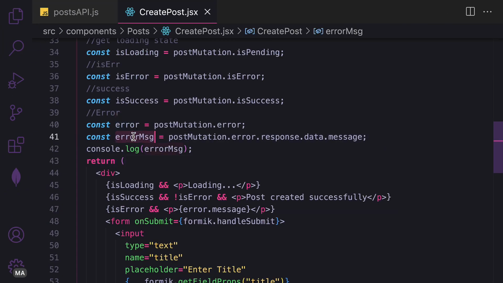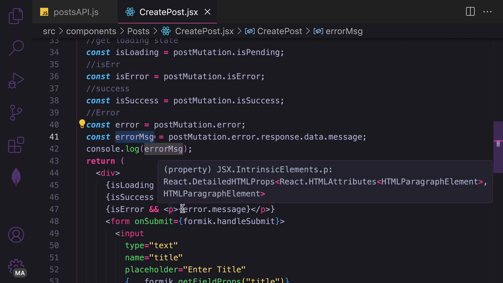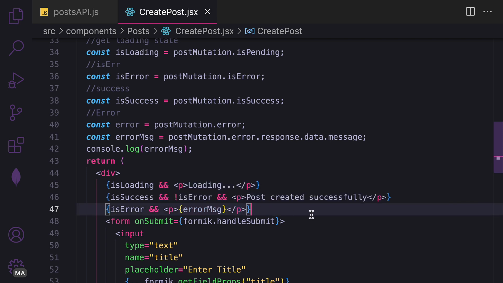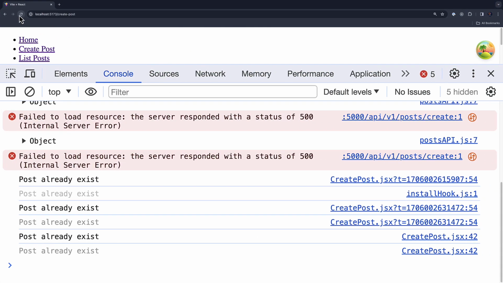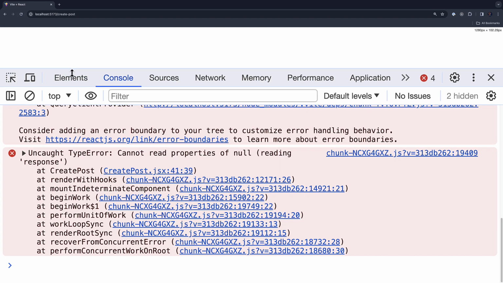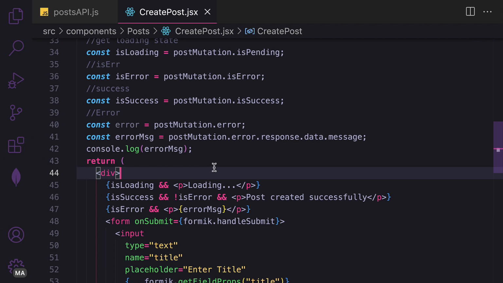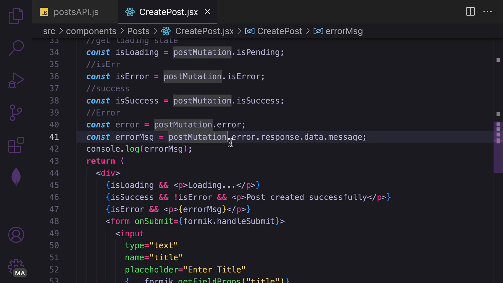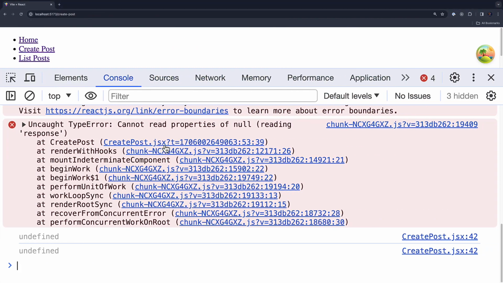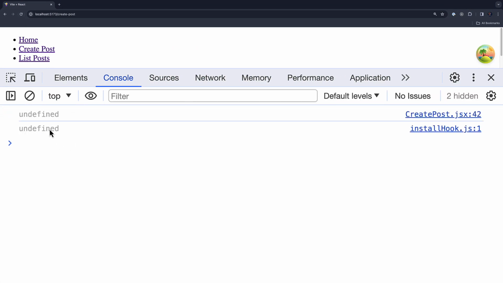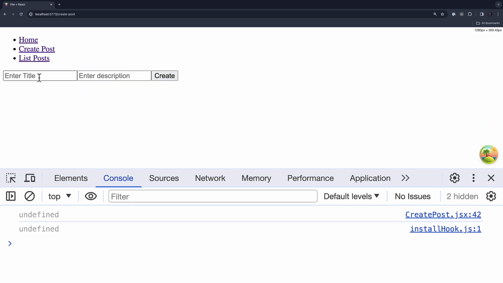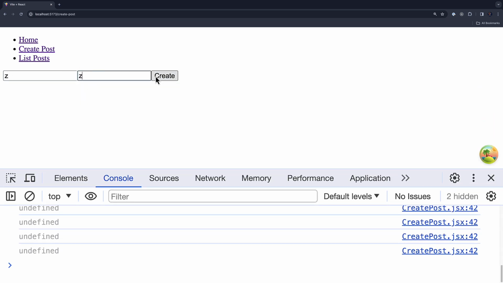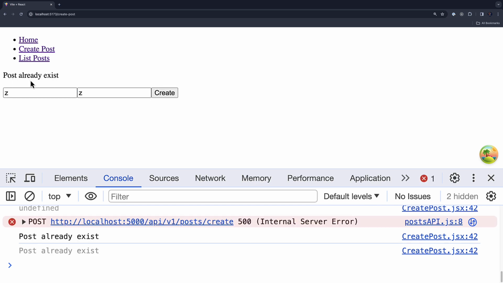So now we are going to use this instead of this one. Here, in case we have an error, then use the error message. Let me try again, refresh it. Well, we have this error, which simply means that we are trying to access a property that doesn't exist. So let's make a condition by using optional chaining here. And let's try again. Well, for some reason, I think I need to create the post here, so let me enter something like this. And now we got post already exists.